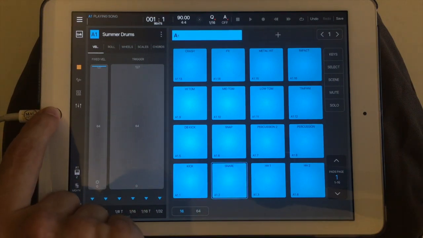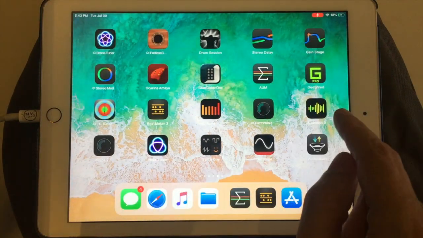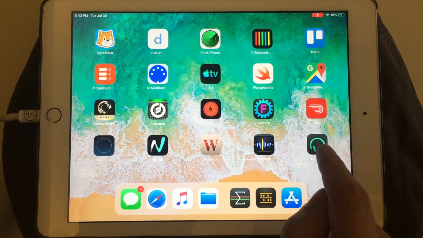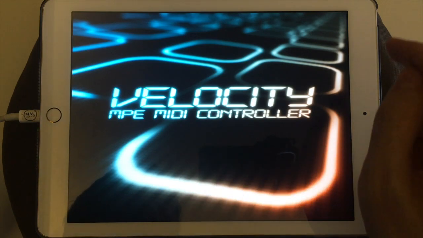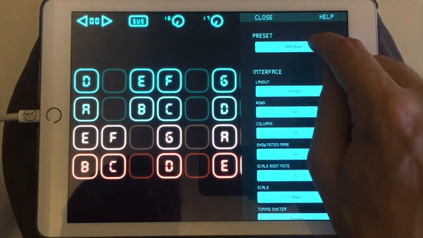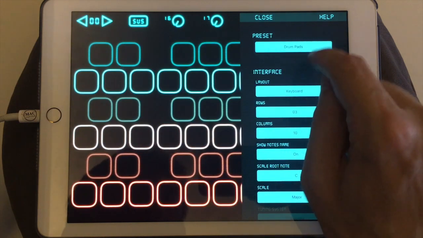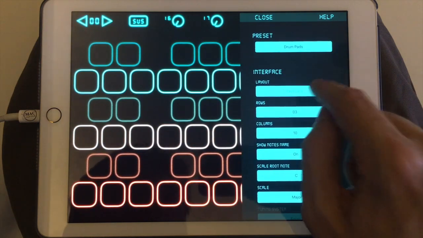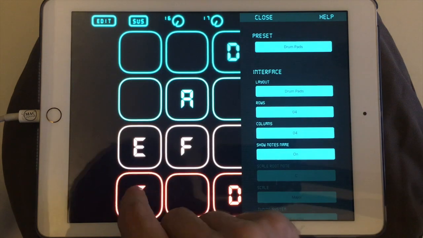There's yet another way we could do this, which is even nicer, and that is we can use an external MIDI controller that has velocity sensing built in. I'm looking for velocity keyboard. I've got it. Let's put velocity keyboard in drum pads mode. Those don't look like drum pads. I think I overwrote my preset with something that doesn't correspond.